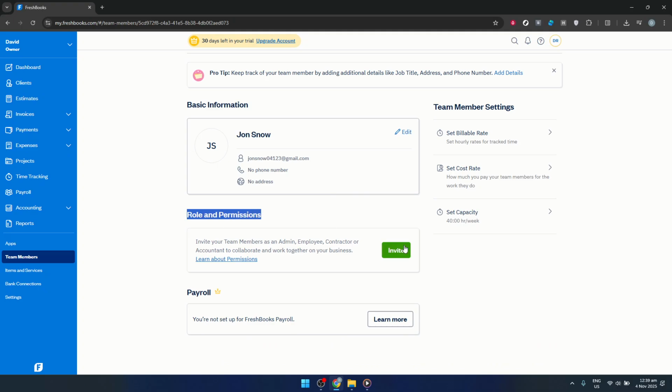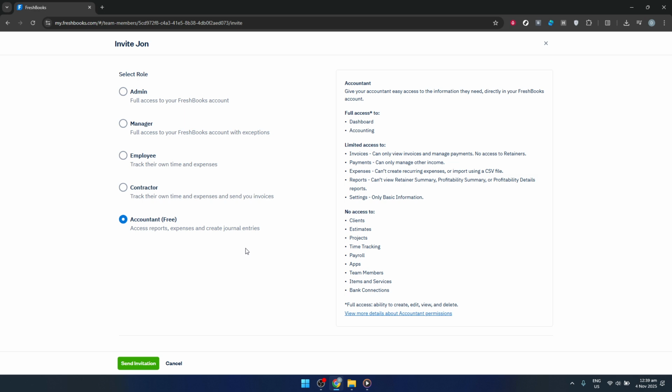Next, you'll be taken to a fresh screen where you can specify your new team member's role. Since you're adding an accountant, you'll want to select the Accountant option from the list. This designation will give your accountant access to the tools they need without overwhelming them with features they won't need.